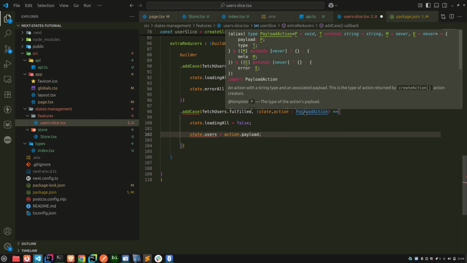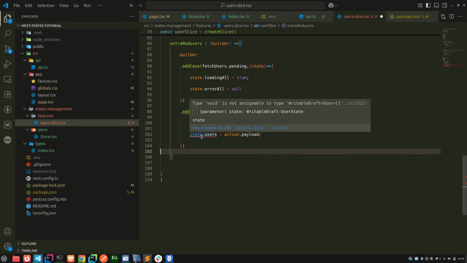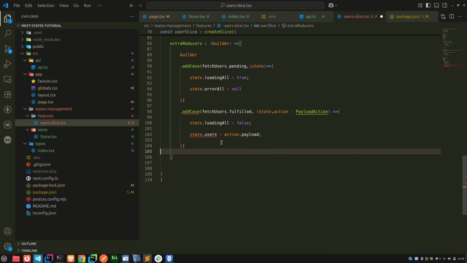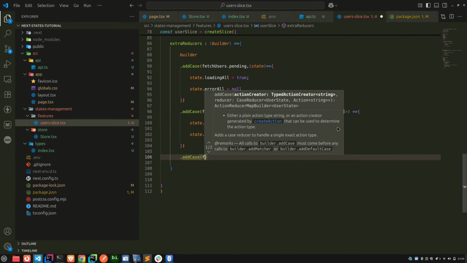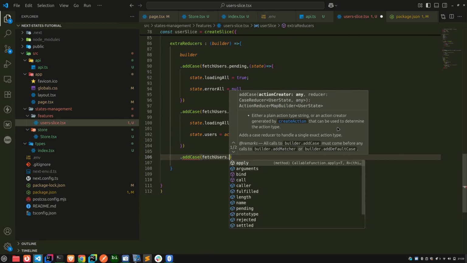State.users. And I can now check what is the issue. Type void. Let's see. Of course we need a user there. So state.users, you can just give it any, but we are working with type safety. So state.users is equal to action.payload. With that, we can now add another case. We need to check whether everything has been rejected. So fetchUsers.rejected.